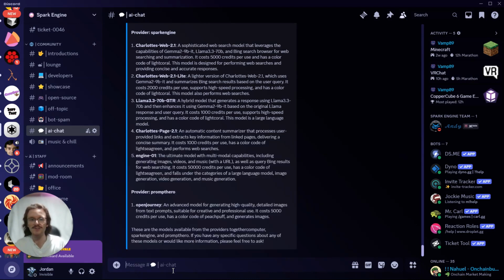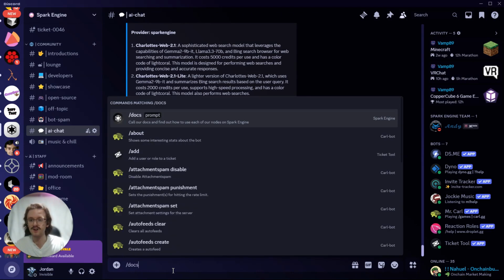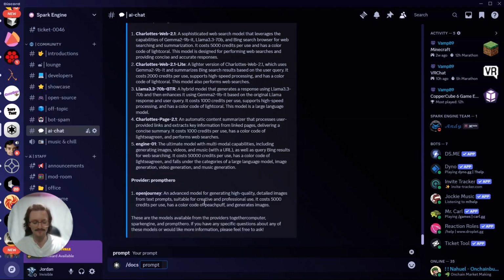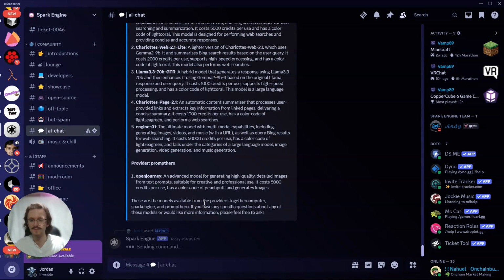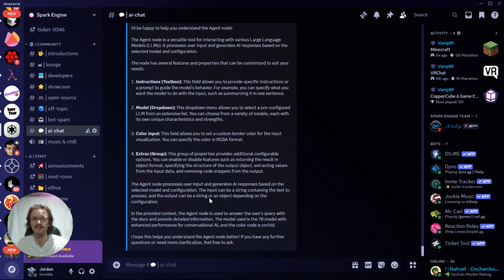So here we are in Discord. Let's do /docs, and then say, tell me about the agent node. This is the primary node on the platform. It's responsible for all the models when it comes to responses, and you can build onto these agents with web search, calling different things, etc.